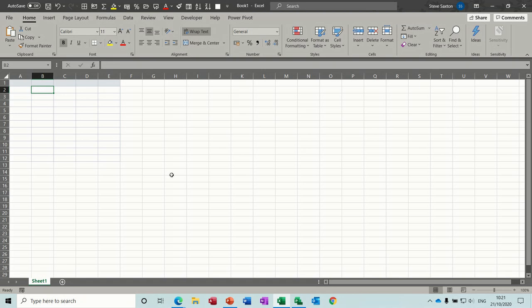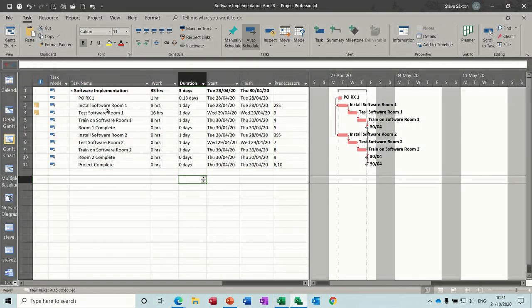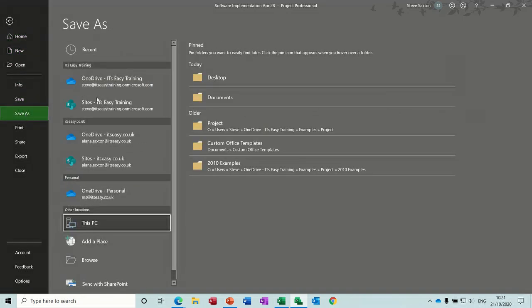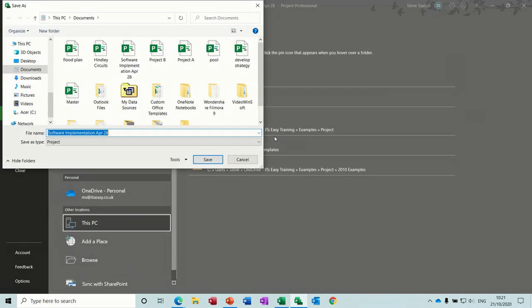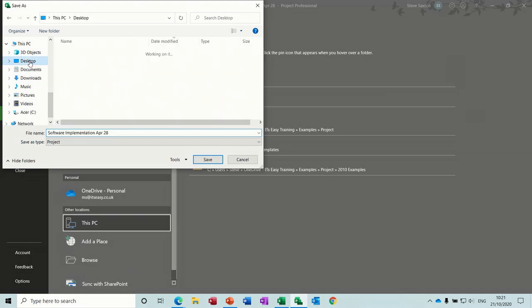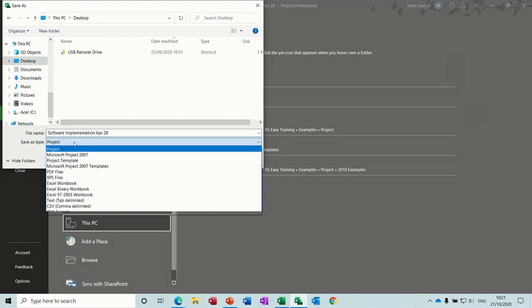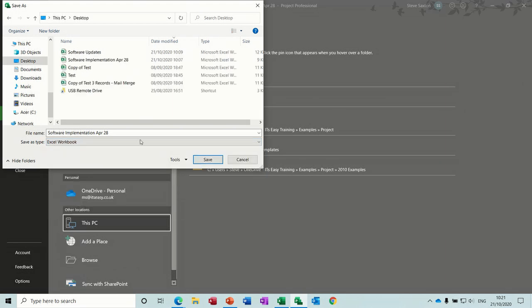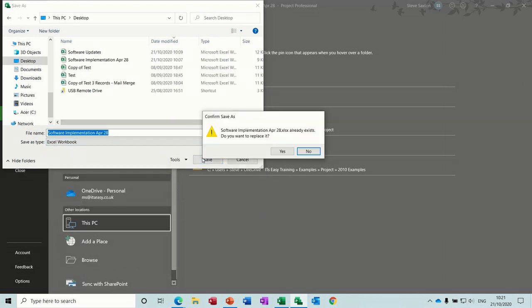And a third thing you can do is from project you can use what's called a project map and map certain fields to go into Excel. So that's what I want to do now. The way you do this is you go File, Save As, Browse. I'm going to put this on my desktop. Instead of having it as a project file, you select Excel Workbook and then you save it.